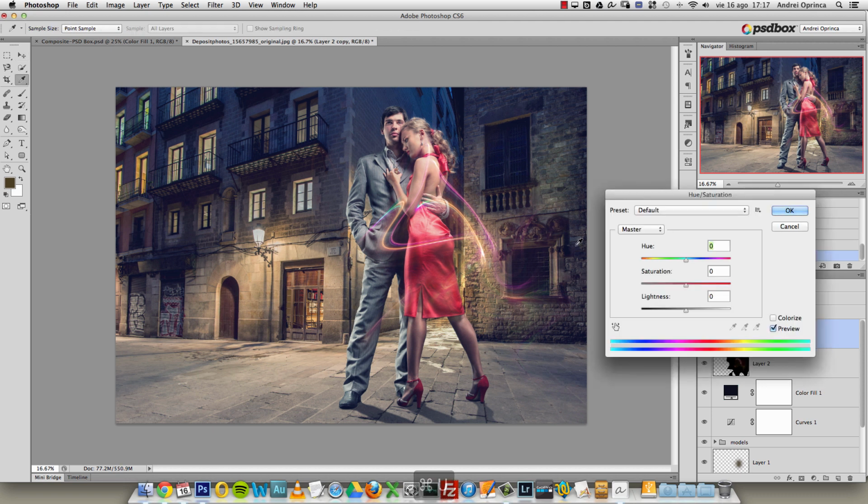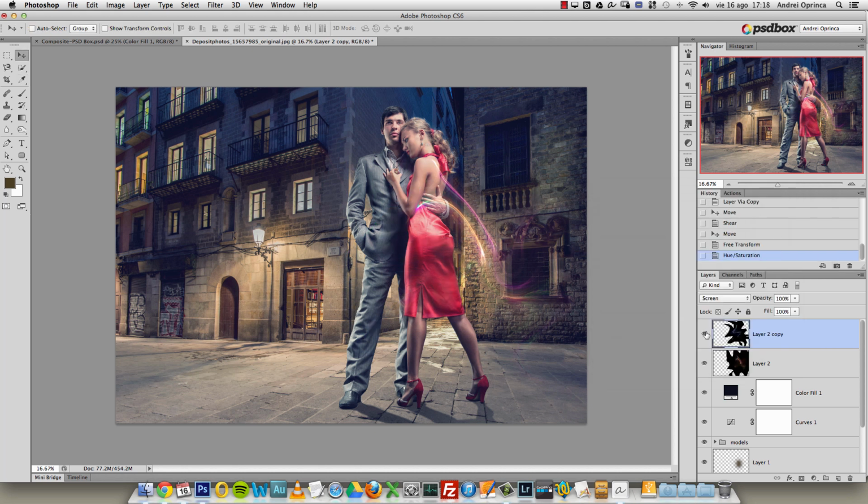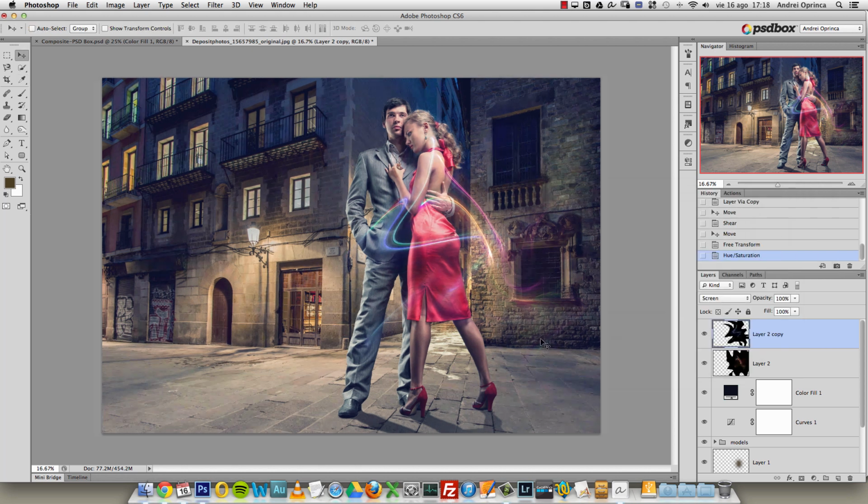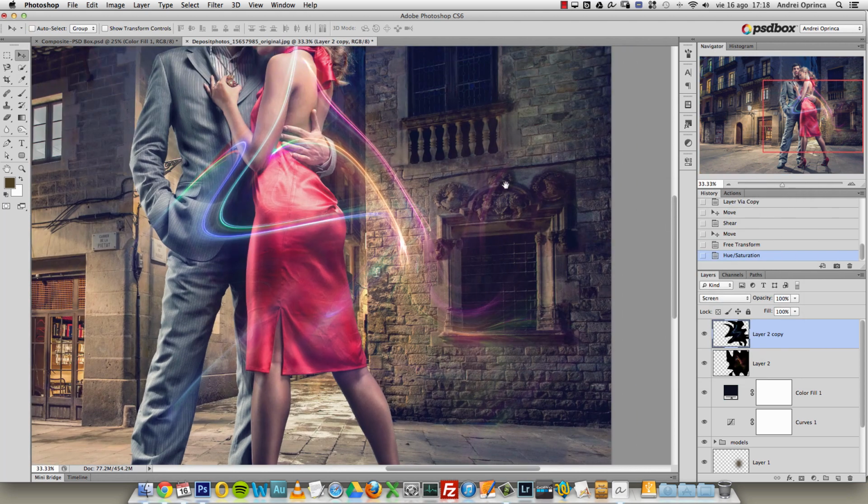Then you can press Control Command U because we have the same colors if you want to change a bit the color tones. I like this one. And you will see that we have these lines here that are not really visible until you zoom in. We don't need this one.